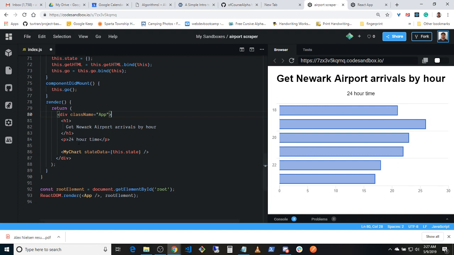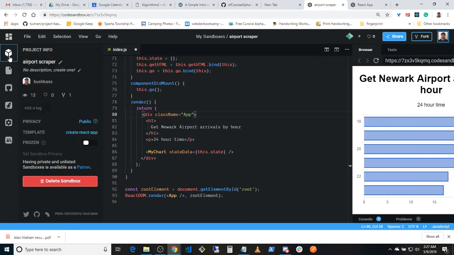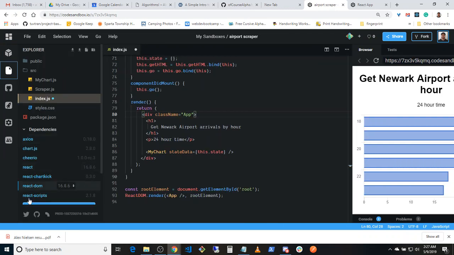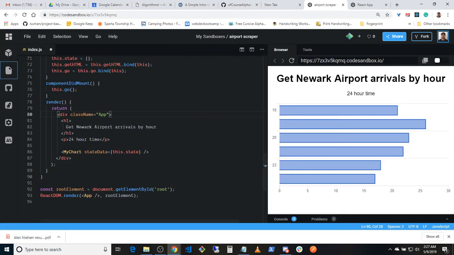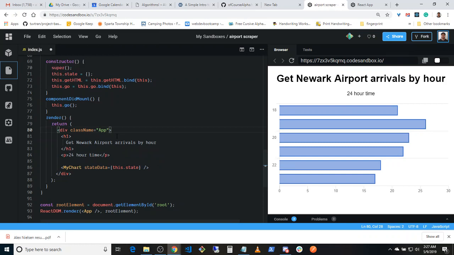H1, 24-hour time. My chart, this was that charting library. What is the library called? I forget. Chart.js, hey, what a name, right? It has a component called my chart, right? Where I'm passing as a prop the state data from this.state. This.state was being set to my sort of count object. Remember the 1821, 1926, right? So let's take a look at this, my chart component.